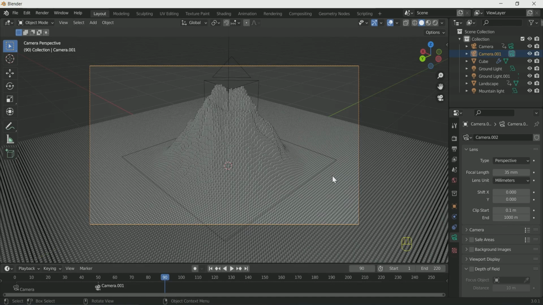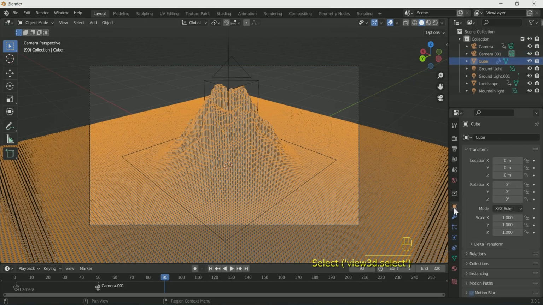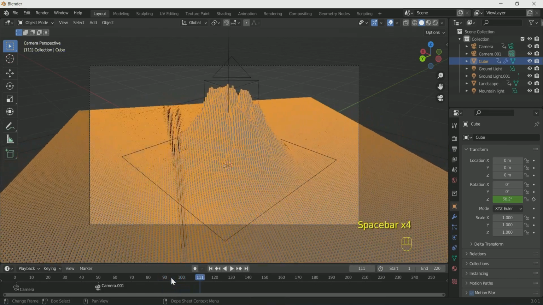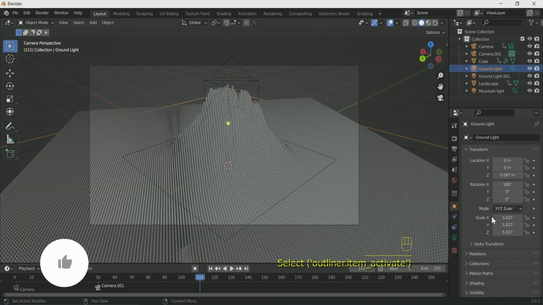On frame 90, select cube on rotation Z, enter keyframe. Go to last frame, enter 360 on Z rotation and enter keyframe. You have to enter the same keyframe to both the ground light also.